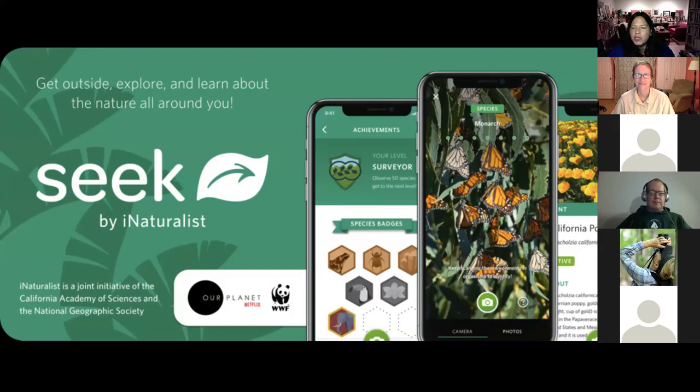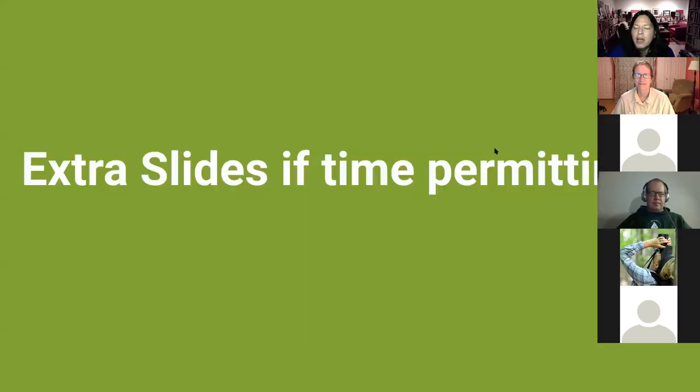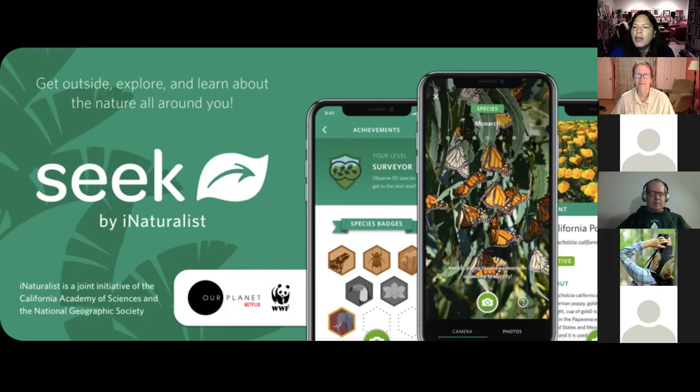So this picture in the middle, the monarch, if you see the green dots that go across the screen underneath monarch, this dot all the way on the far right means you've got it down to the species level, the lowest possible identification. If it couldn't figure out that this was a monarch, it may just get to this one over here, where it's the genus, but not the species.